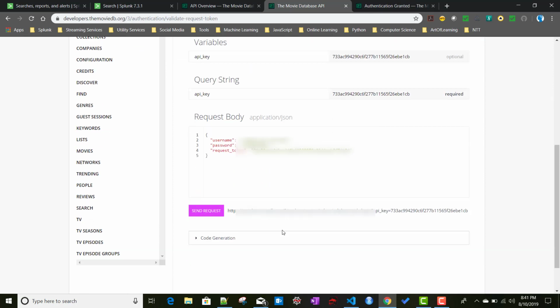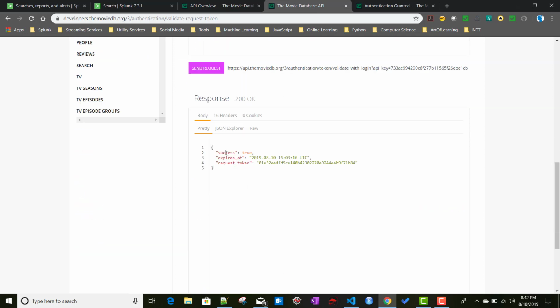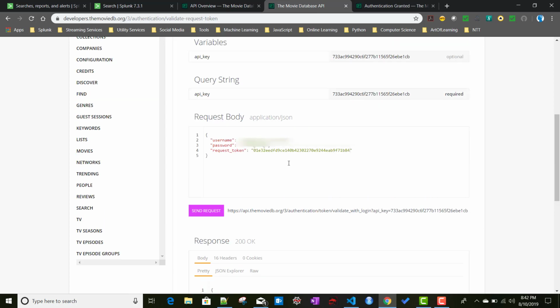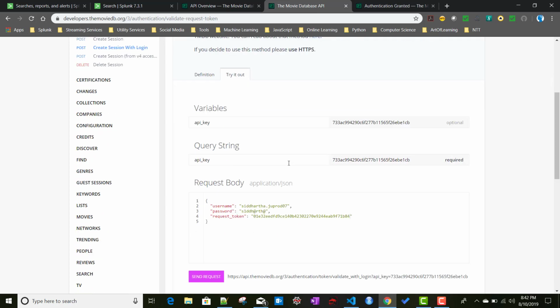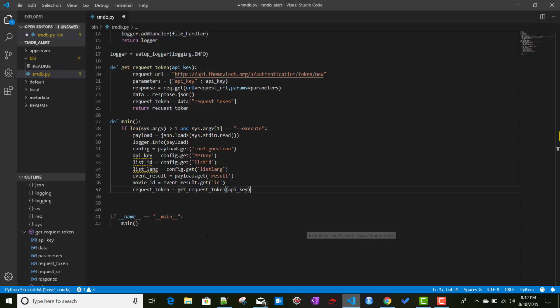Okay, if everything goes fine, I'll get a success message. If you see, success equals true over here, and the same request token it returned to me as well. That means it allows the request token for use. You can use that request token now. So the same thing we'll be achieving now programmatically, right? So what we'll do is create a method over here.